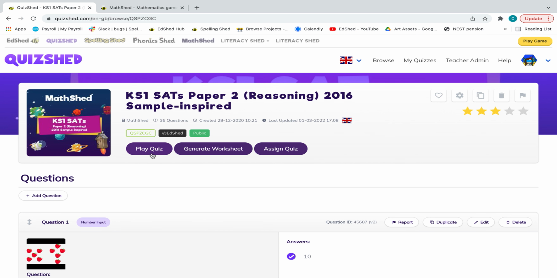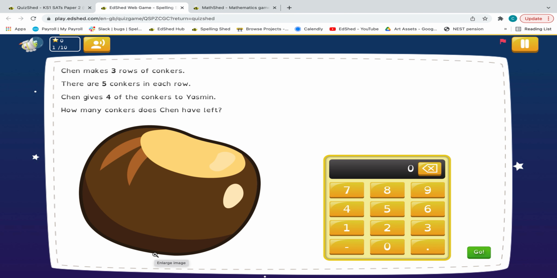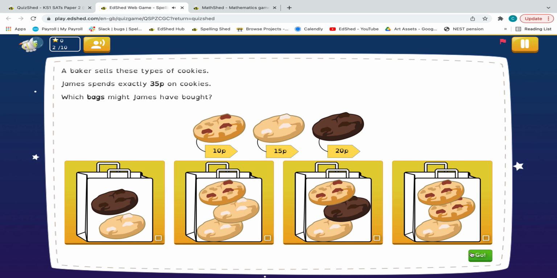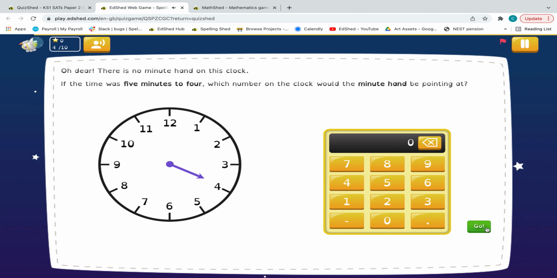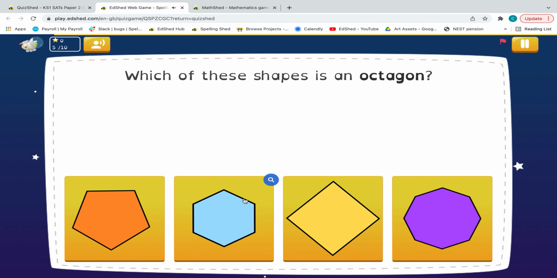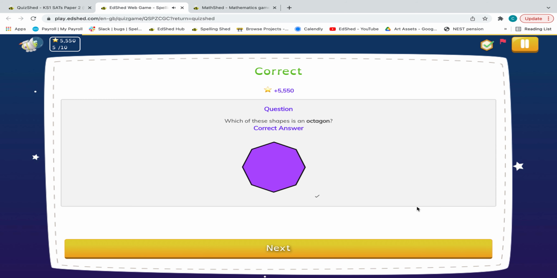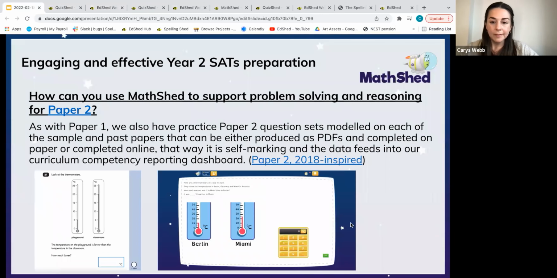Click play quiz. And then it will show us some of our paper 2 reasoning questions. So what I'll do is I'll just click through these so you don't need to see them all. So you can see the pictorial representations that go with the questions here and the different types of multiple choice answers, for instance. Okay, so again, you can see that they're based on previous paper questions.